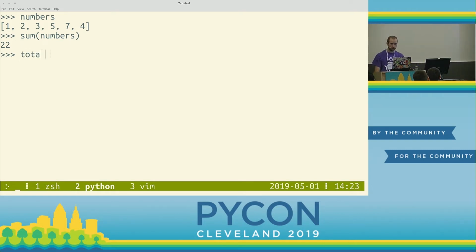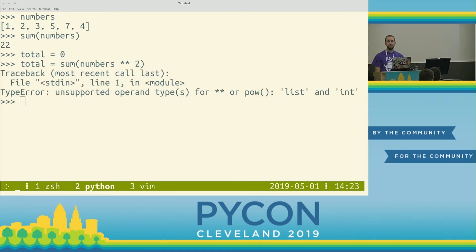If I wanted to say total equals 0, I can't just do this. Why doesn't this work? Yeah, it's going to try to square the list. Does that work in Python? Maybe, we'll find out. Doesn't work. You cannot square lists in Python. That star doesn't work.